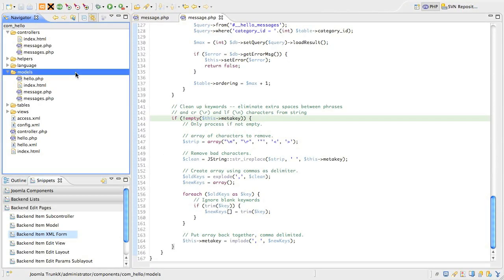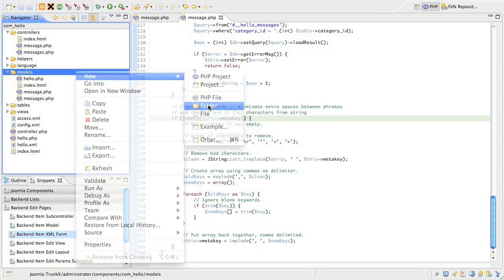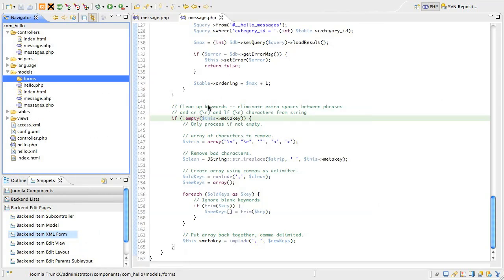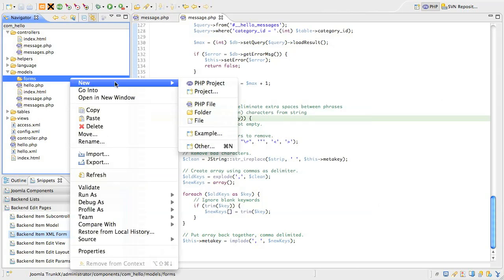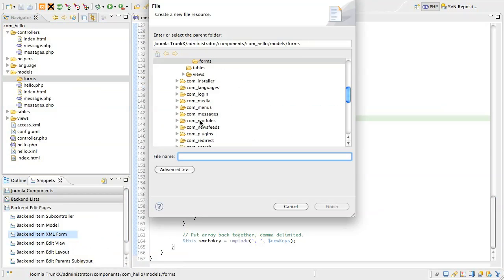Welcome back. In our last lesson, we just completed the model class that will support our edit page. The JForm class that powers the edit page will need an XML file to describe the types of fields the edit page will be displaying. By default, JForm will look for these XML files in a folder called Forms under the Components Models folder. So let's create that and move on to creating the XML file.